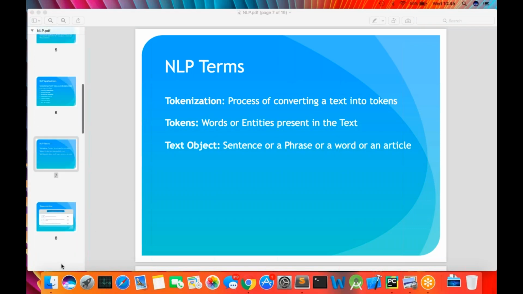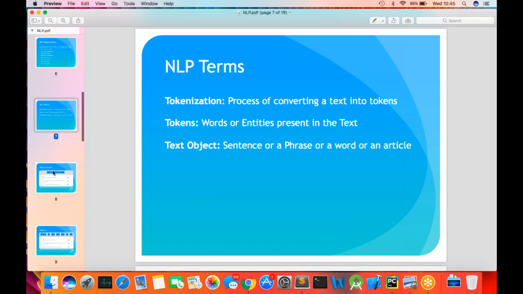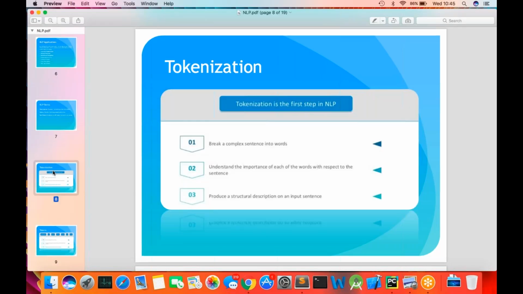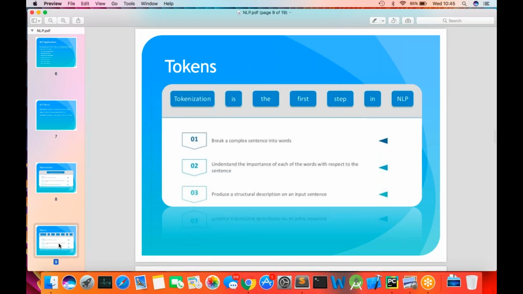Now, moving further, what exactly is meant by tokenization? There is a sentence, right? We break the sentence into words. Thereafter, for your analysis, you need to understand the importance of each word with respect to that sentence, and then you need to produce a structural description of your input sentence, right? So that's tokenization. Now let's see how the tokens should work, right? For example, tokenization is the first step in NLP. So we have broken down your sentence into words, and they are referred to as tokens.